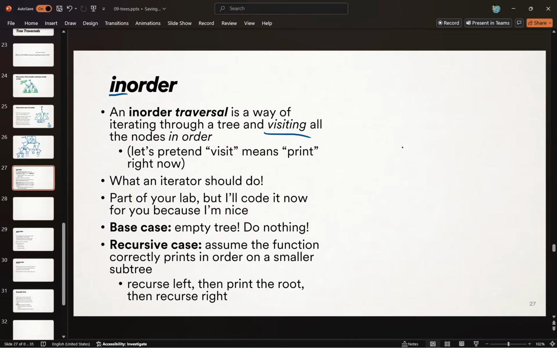And this visiting is a vague thing, right? Because maybe visit means sum up. Let's pretend we essentially did a traversal for summing. But let's say that visit means print for us right now. Just print out all the nodes in the order that we visit them. This is kind of like the job of an iterator. All of these traversals are essentially iterating through a tree. This one will be part of your lab, but I'm going to give it to you anyway.